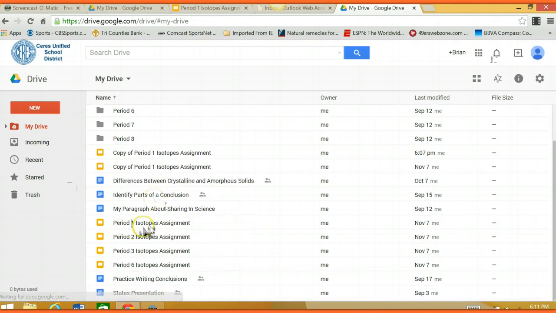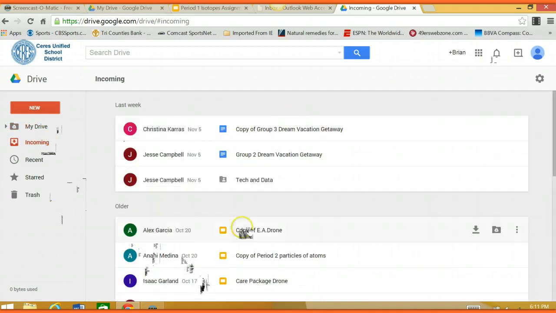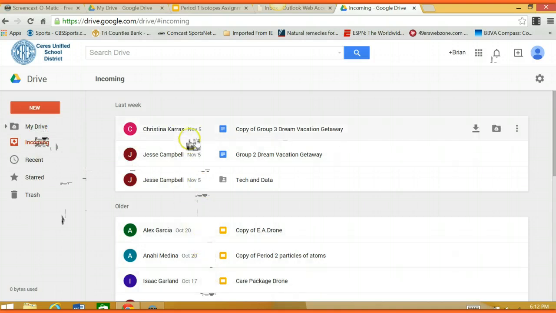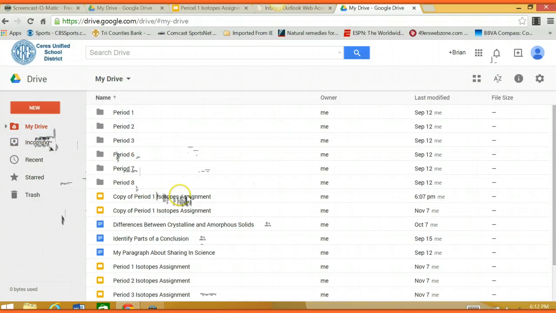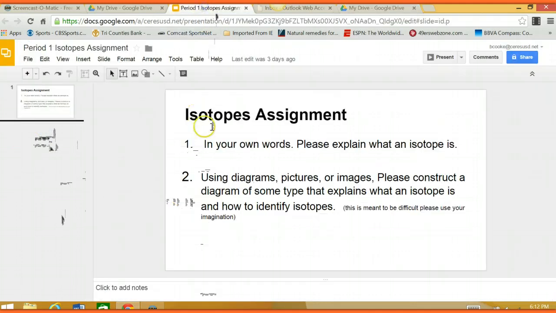something that looks like this. Period 1 isotopes assignment. Of course, pick the one for your period, please. This is mine. It's a little busier than yours, and mine is in my drive, but yours will be in your incoming. It'll look a little more like these labels here. And don't be alarmed. They did do an update, so it may be a little different than the last time you saw it. So if you take this assignment and you open it, you're going to see something like this.